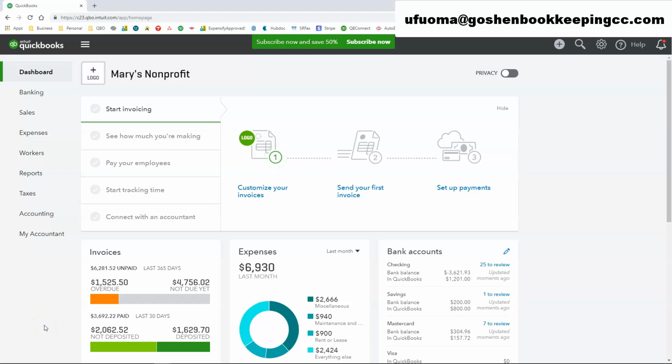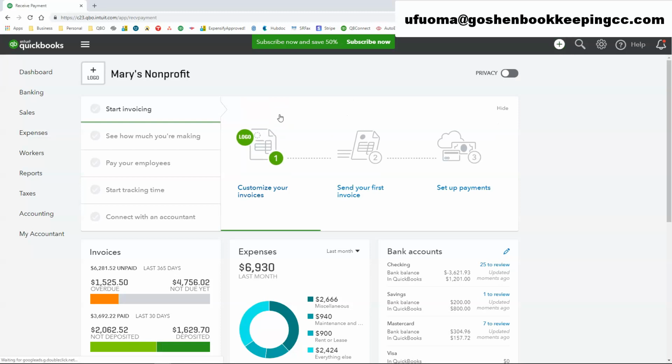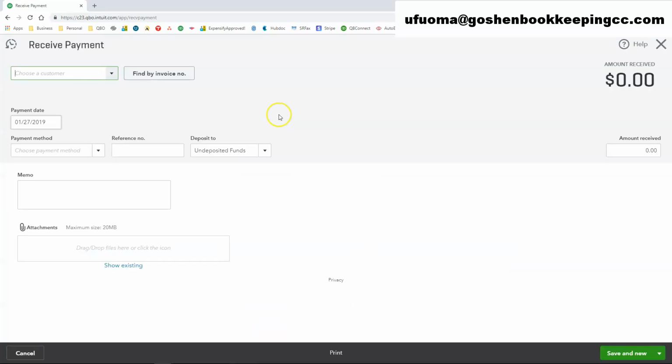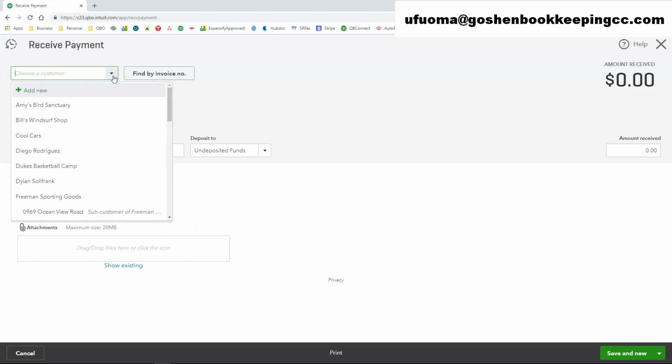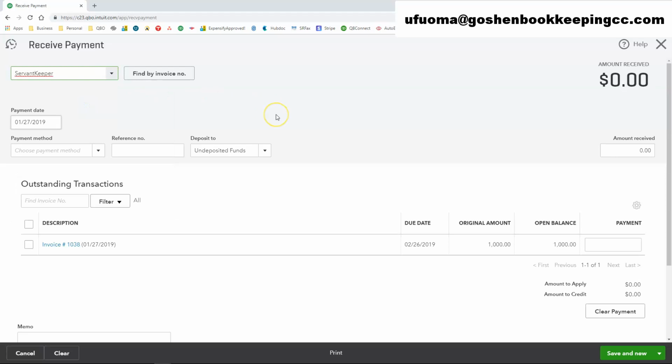To receive payment in QuickBooks Online on an invoice, click the Quick Create Plus icon, then select Receive Payments. This is the Receive Payment screen. In the Payee field, select the customer name with the open invoice. In my example, I am going to apply payment to Servant Keeper invoice that I created before.